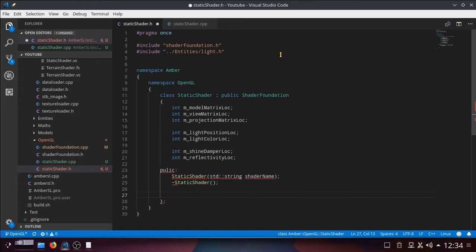Now, what do we need here? All of those uniforms, if you can remember back to the shader foundation, we were loading them. We gave load functions for them. Why doesn't it like my static shader? Have I spelt it wrong? Or do we need to include string? How about putting a B there? That might help.